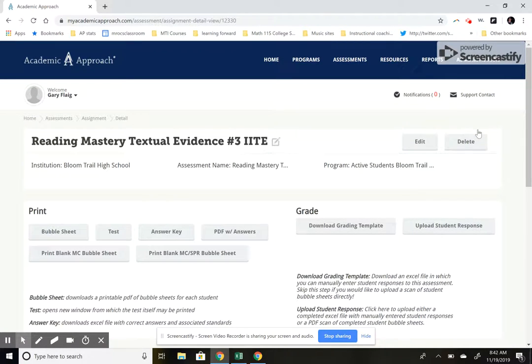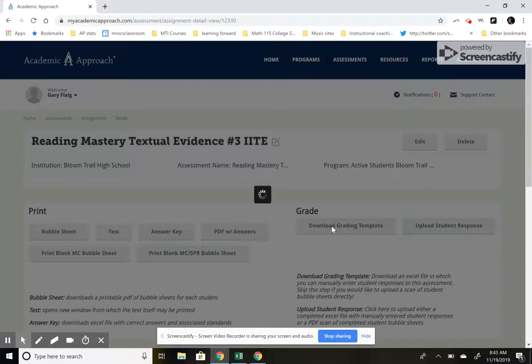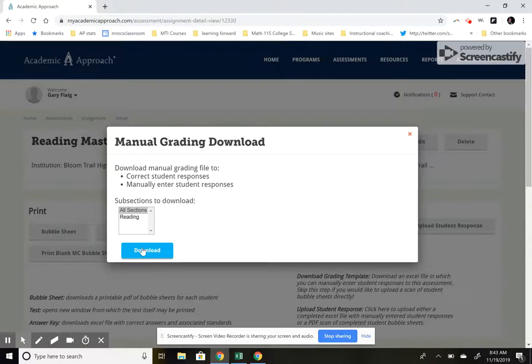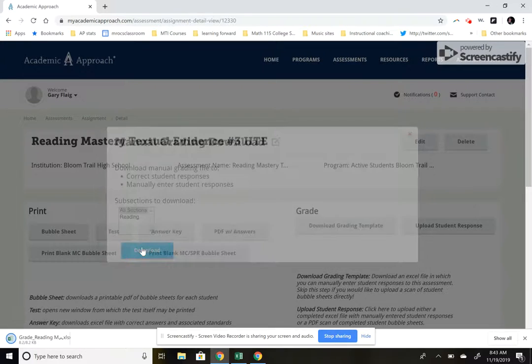So if we wanted to go old school, we could go here and print these bubble sheets, print blank, but really we'd want to print regular bubble sheets for all of these students. But if I do all of Gary's students, we're talking about well over 100 sheets of paper every time you're going to do this. So instead of doing that, what we're going to do is go to download grading template. This grading template is going to be the format in which your Google form needs to look.